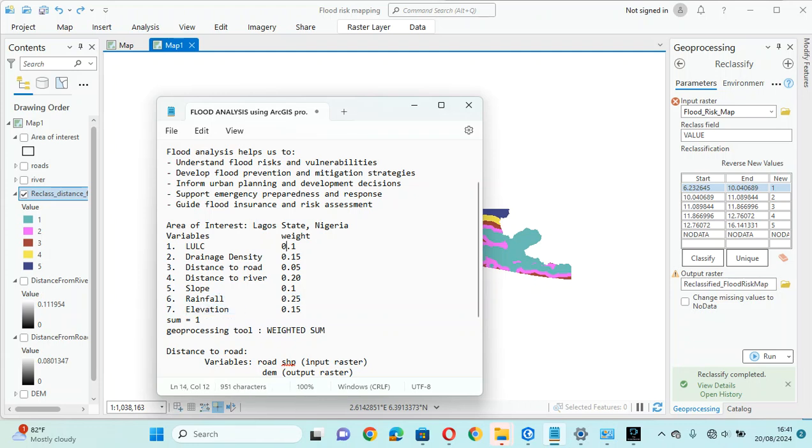Each variable has its assigned weight. Land use land cover has a weight of 0.1, drainage density has a weight of 0.15, distance to road has a weight of 0.05, distance to river a weight of 0.20, slope a weight of 0.1, rainfall 0.25, elevation 0.15. Then we are going to be making use of the geoprocessing tool, which is the weighted sum. Lest I forget, the sum total of the weights of our variables should give us a total of 1.